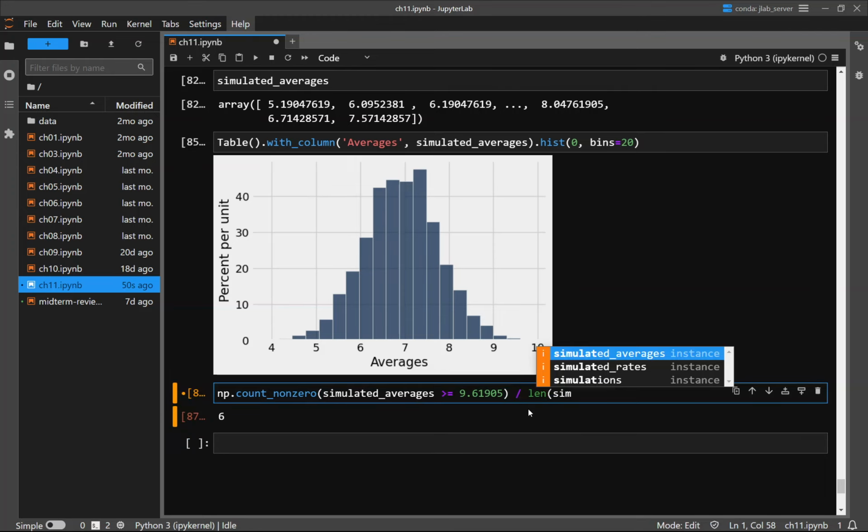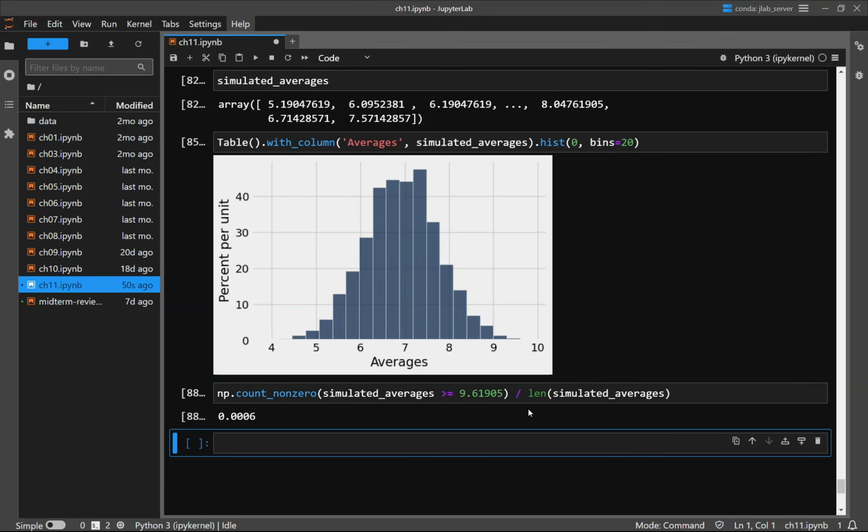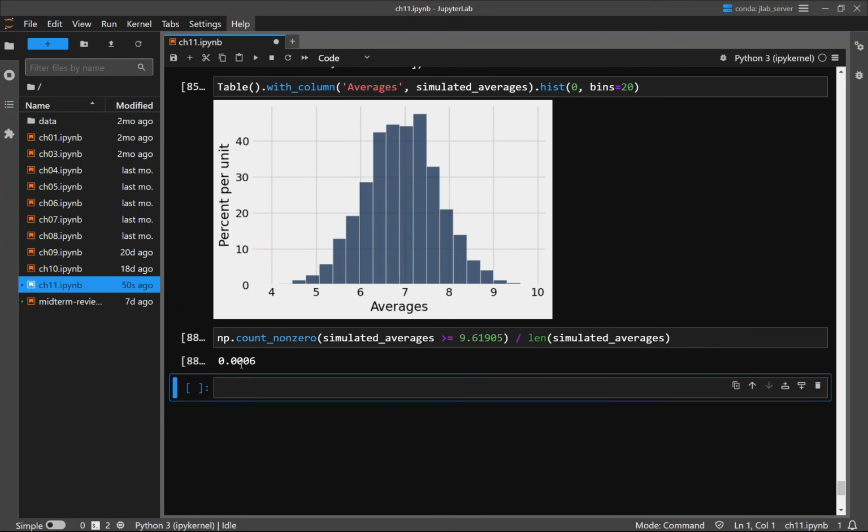Divide by len of simulated averages, right? That is what? 0.06%. So significantly less than 1% of the time did this happen by chance. It's not that it's impossible. It's always possible, but the question is, how likely is it? This is ridiculously unlikely that we were in one of these universes, right? 6 out of 10,000 chance.